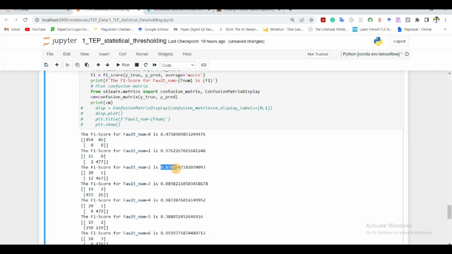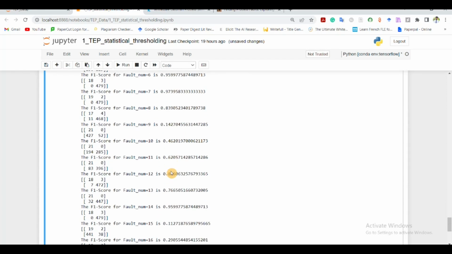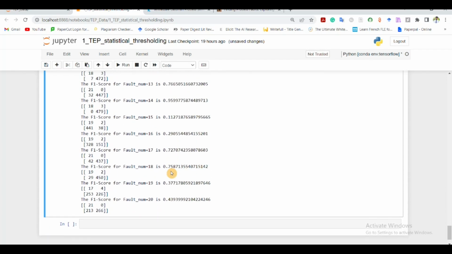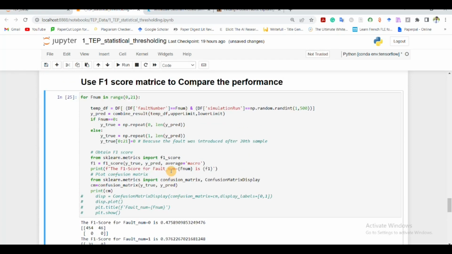For fault 2, it has a very high F1 score. But fault 3 has very low performance. It's doing a lot of misclassification. For fault 4, yeah, very good. So basically we can see that there is pretty good performance just by considering the statistical method.